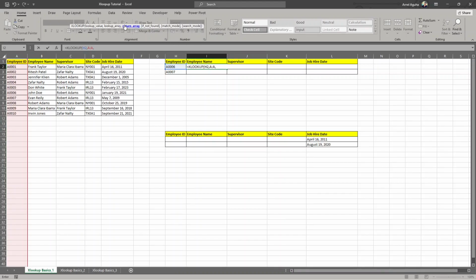Second one, if you can see here, is the return array. So the return array is like in English, what do I want to get in return from looking up the A0006 from all of the employee IDs from this table? So the answer is I want to get the employee name. So I'm going to go ahead and click also on the column B to get the employee name that I wish. We can go ahead and close that off by putting a parenthesis and then press enter. There I can see that A0006 is John Doe.